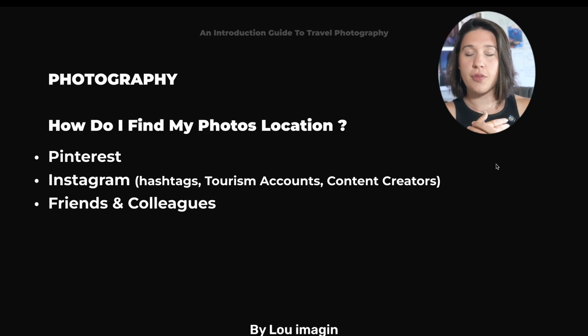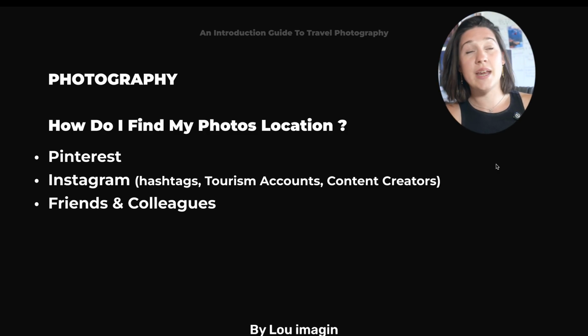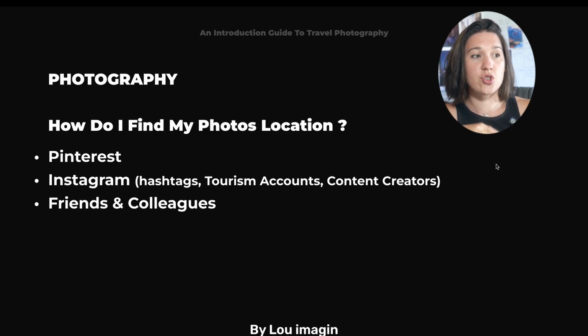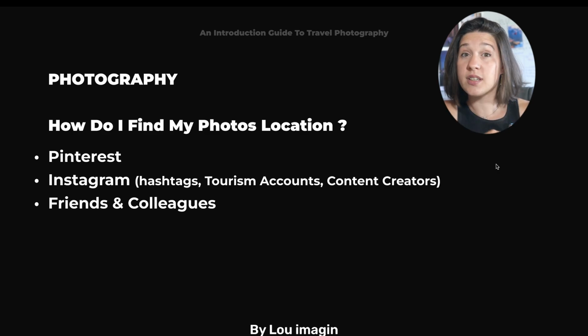Now the third thing is content creators, of course. There are many content creators specialized in traveling on Instagram. So find the people that might be from the area where you are traveling to, and don't hesitate to send them a message, ask them some questions, have a look at their content, because usually content creators share a lot of tips in the reels, in posts and everything.